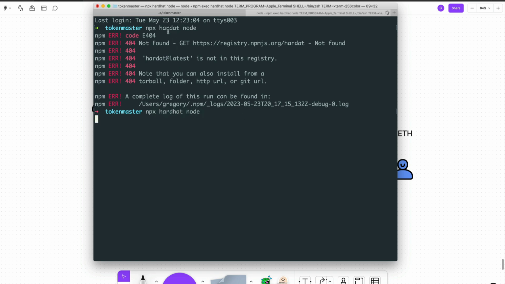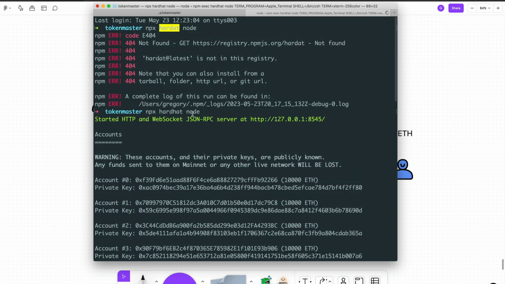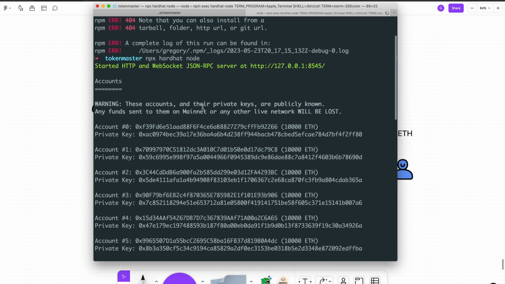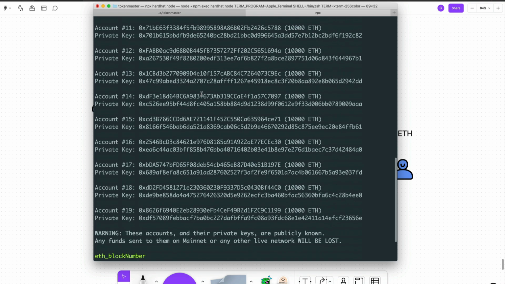So I made a typo here. I did Hardhat. If you've seen any of my other tutorials before, you've probably seen me make that typo at least once. I don't know why. I just forget that second H for some reason. But anyways, if you start it correctly with npx hardhat node, you're going to see that a blockchain has started.